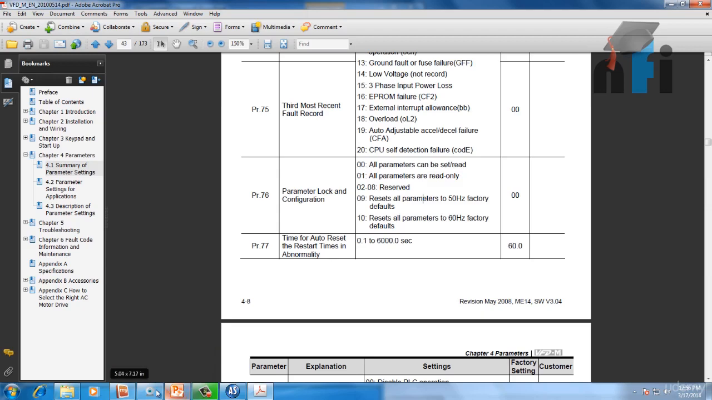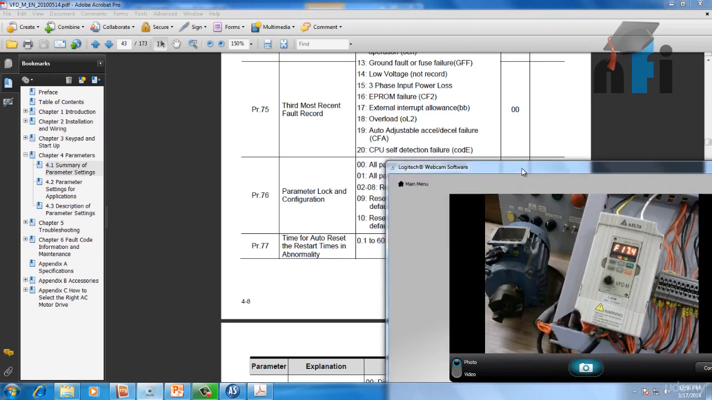Okay, so this is the drive, and I'm going to parameter 76, which I can reach by pressing mode once. This is parameter. I'll increment to 76. Then press enter. This is the enter. Then go to 9 and press enter. Now those are the default parameters. It's already set there. So going back to frequency.